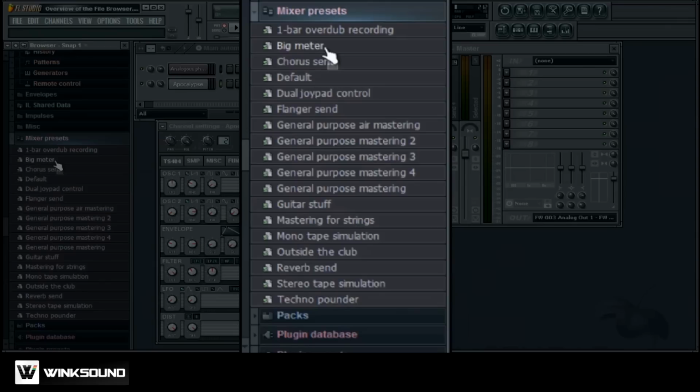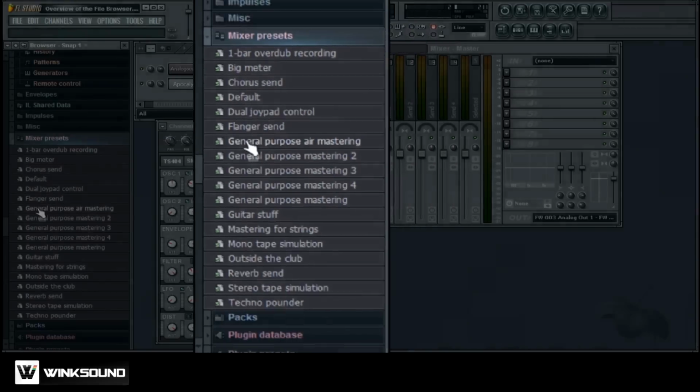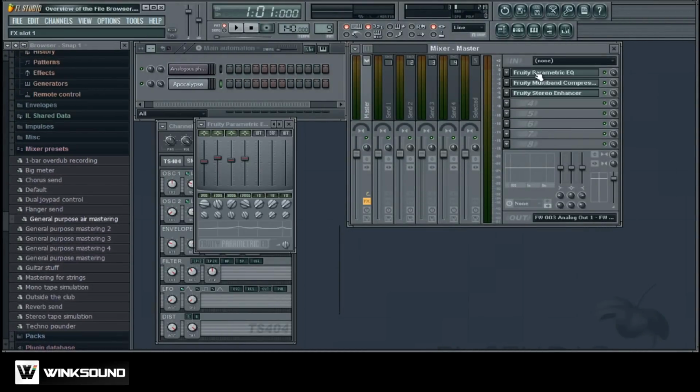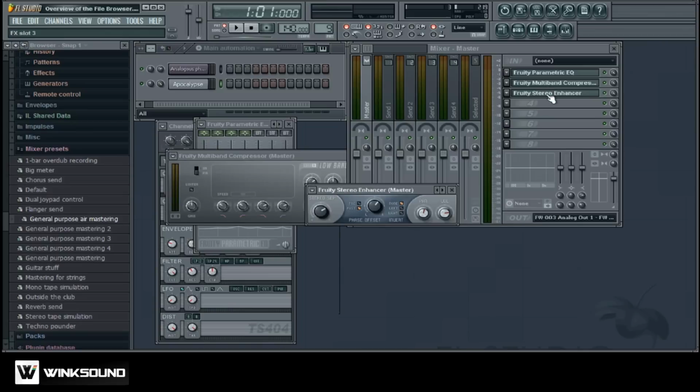Another cool thing right here is your mixer presets. You can get a nice signal chain going right away without having to fool with stuff. I'm just going to grab this one here, General Purpose Air Mastering. You drag this on over to the mixer. You got your parametric EQ. You got your multiband compressor. You got your stereo enhancer. This gives you a good start to get things going.